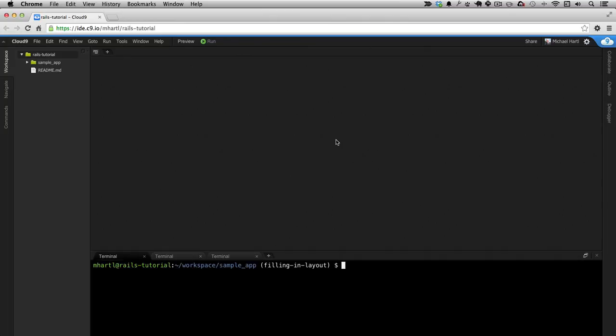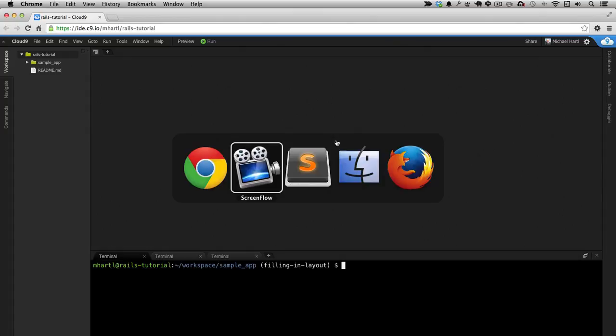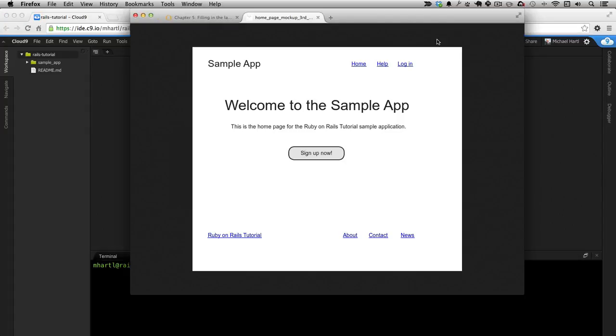To get an idea of where we're going, let's take a look at a mockup. A mockup is essentially just a diagram of what we want a web page to look like. So the details don't have to be the same as the final implementation. This is just to get a high-level overview and to give us a general idea of where we're going.